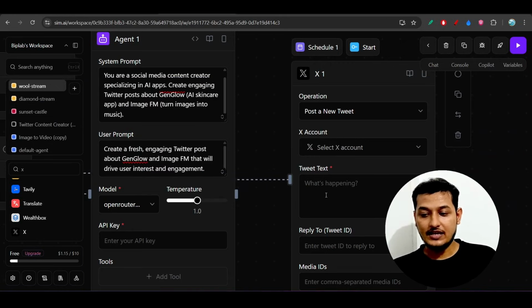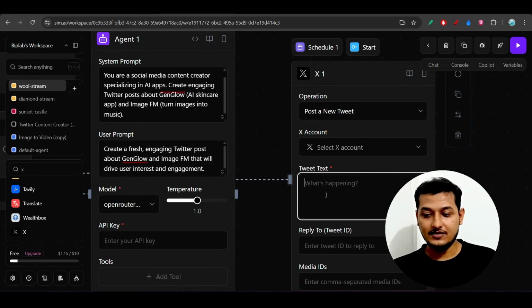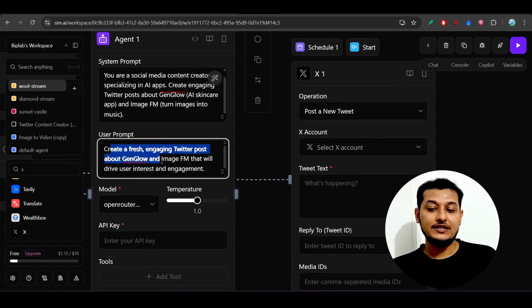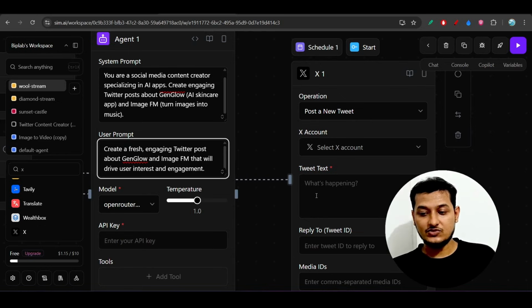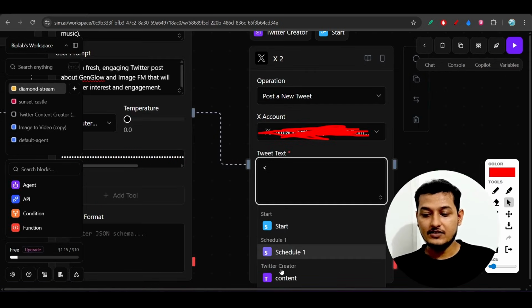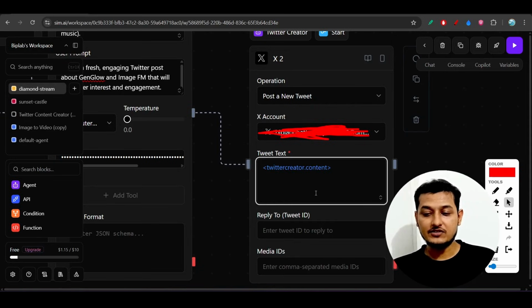Now select that account, and in this tweet text, as you are posting dynamic content, you have already written one user prompt on a specific topic. So press the angle bracket, and here you will find some options. Now click on this content, because you are about to post one content on Twitter. So now your setup is completed. After this setup, if you click on this run button, it will run automatically, and it will post that in your Twitter account too.